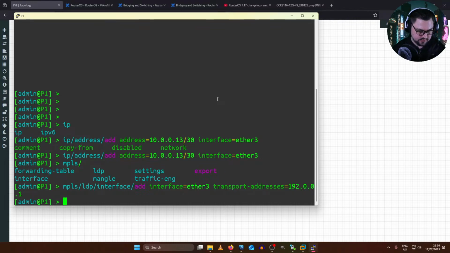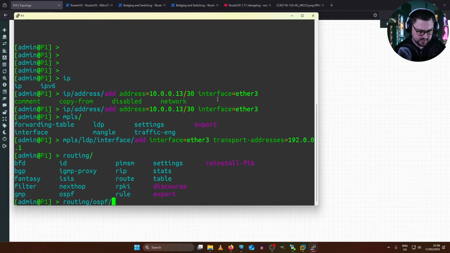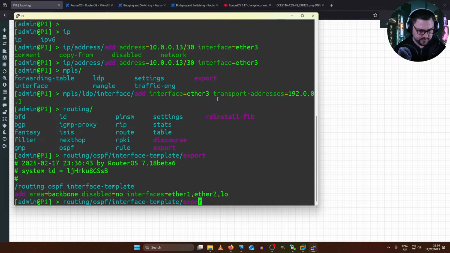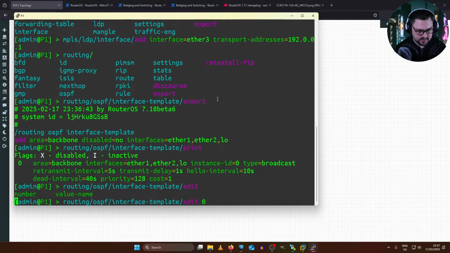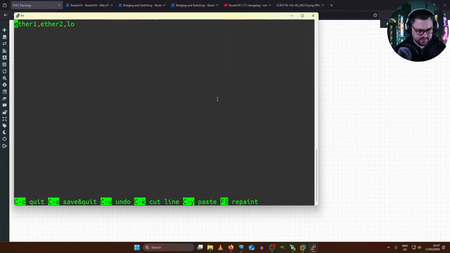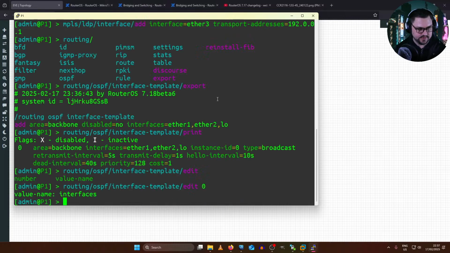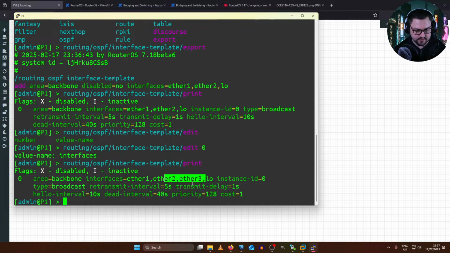And then I just need to also do a routing OSPF interface template. Just export that or print that. All right, so what I can do is just edit the interface. So routing protocols, interface template, edit. And then I can edit 0, and then I can say I want to edit the interfaces. And then it's as easy as just coming in here and adding our Ether3 interface. Save that. And if I print that again, we should see our Ether3 there.